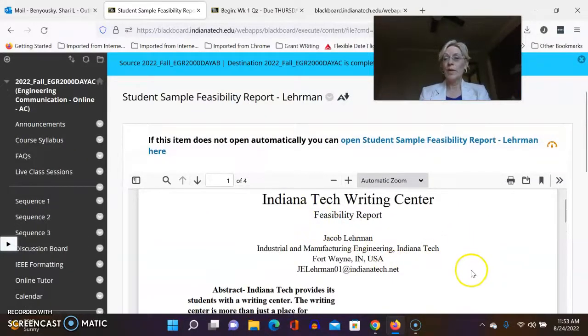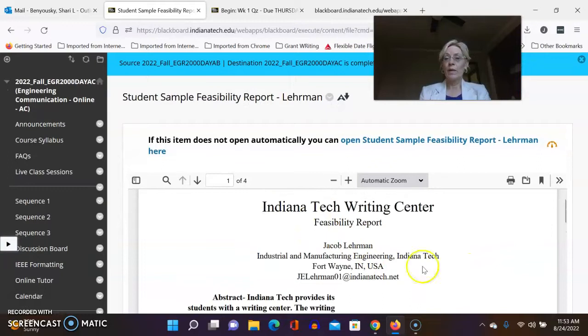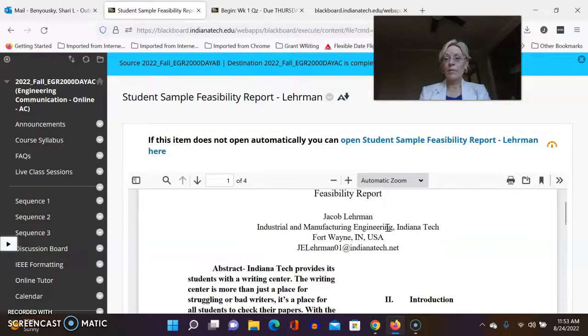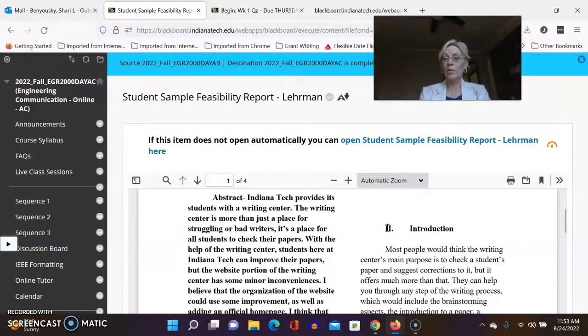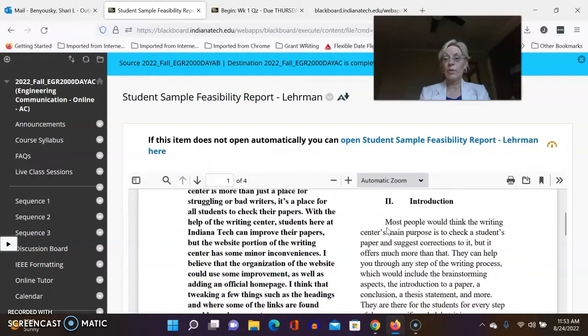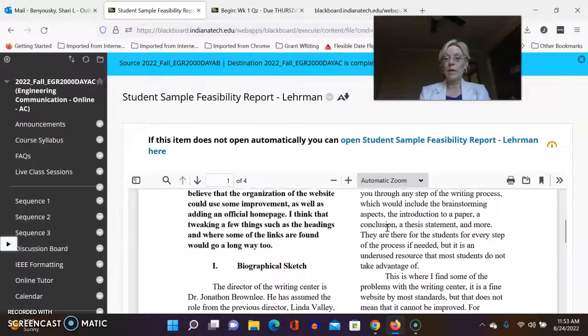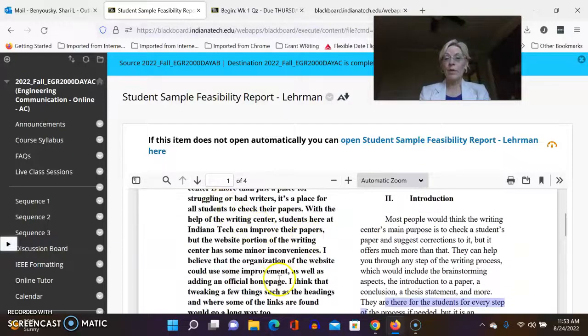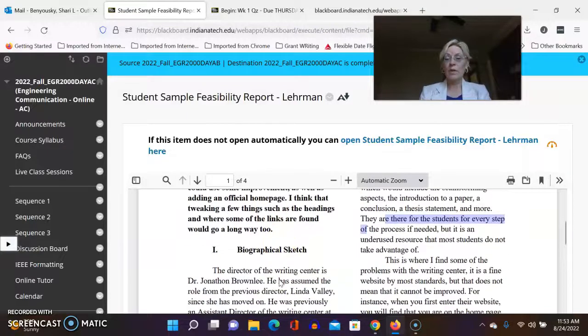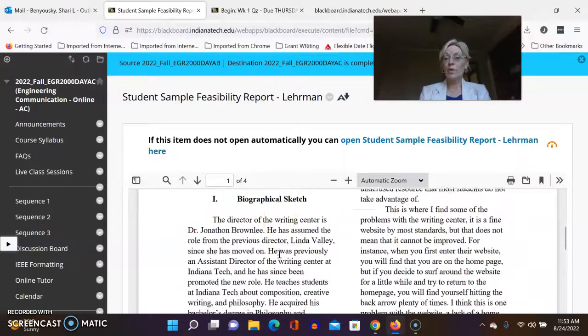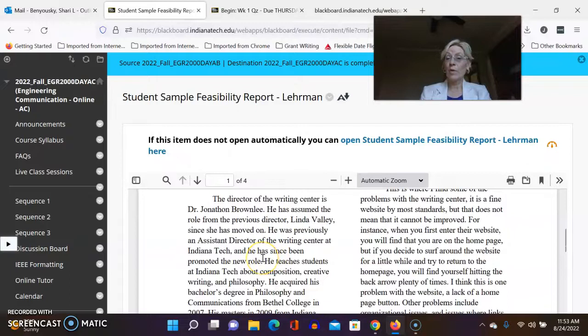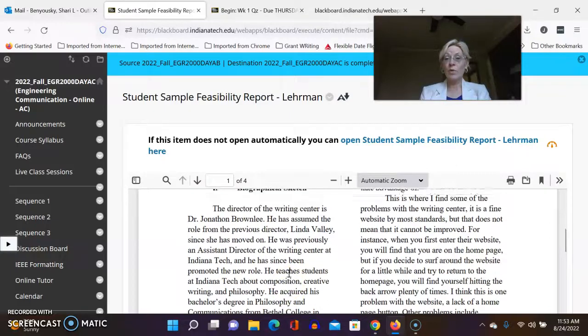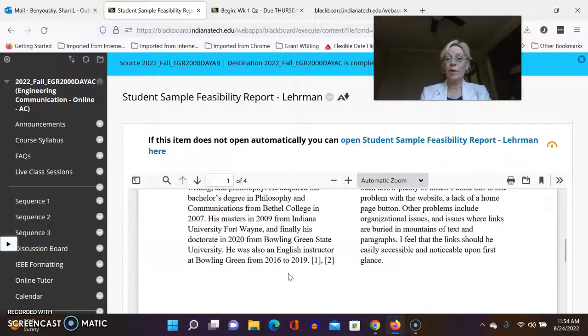This is a student sample of a feasibility report memo. You can see that it's going to be in IEEE, which probably isn't familiar to you, but we'll be talking a little bit more about that. It contains an abstract here at the top. Abstract talks about this, it's like a summary. A biographical sketch, which is something I want you to do from at least one person from somewhere, either in the Writing Center or in the other places that you are investigating. Some sort of quick biographical sketch of someone involved.